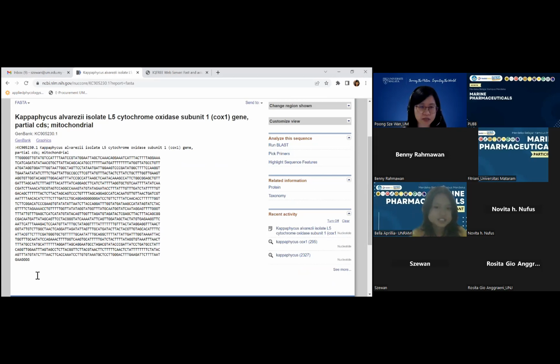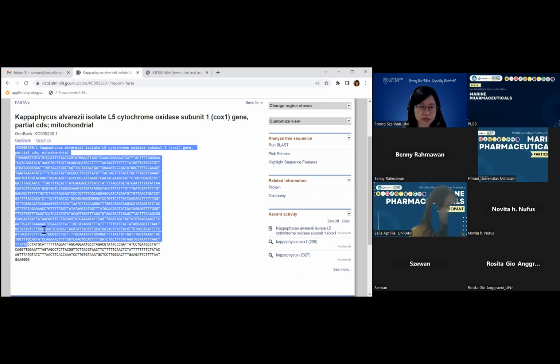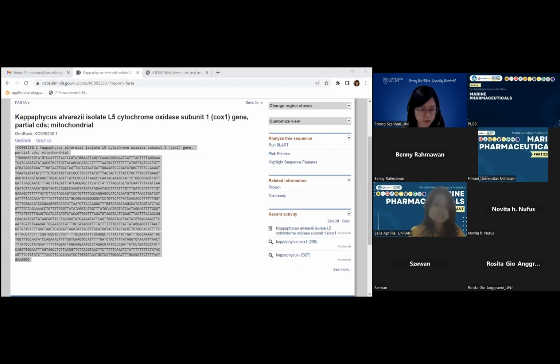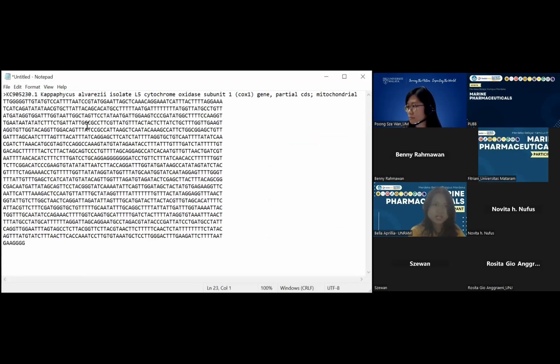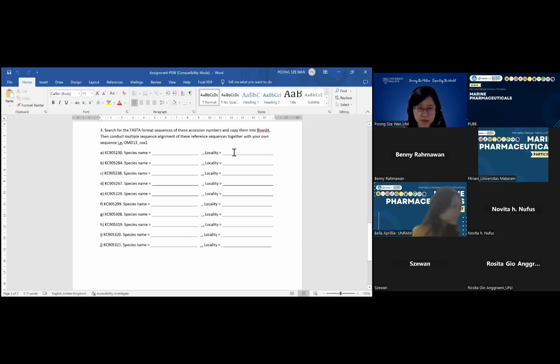Need to copy, paste it onto a blank notepad. Okay, so this is the assignment that I want you to do, right? Find all the session numbers. Oh no, wait. The assignment is, oh, okay. I want to know the species name and also the locality. Sorry, I confused this with the later part.